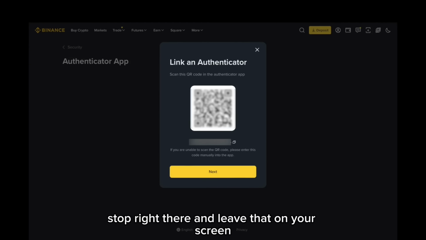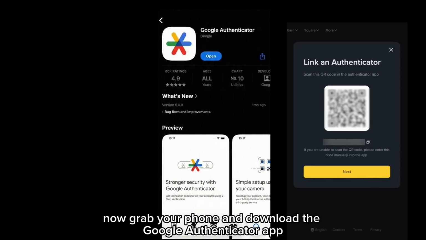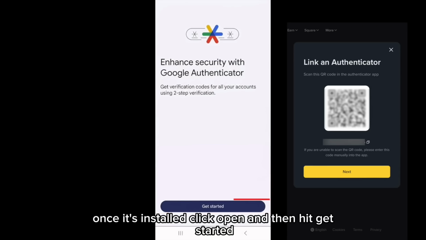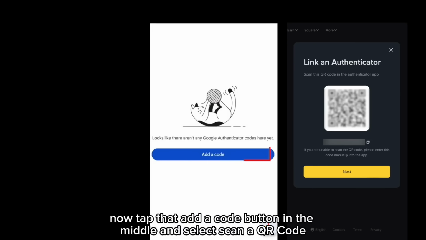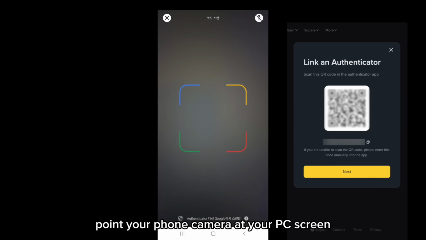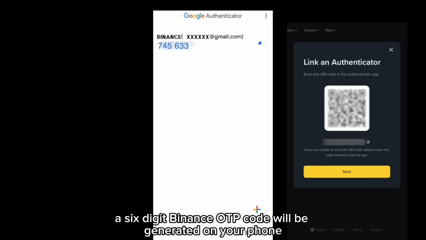Stop right there and leave that on your screen. Now grab your phone and download the Google Authenticator app. Once it's installed, click Open and then hit Get Started at the bottom. I recommend clicking Use Without Signing In for extra security. Now tap that Add a Code button in the middle and select Scan a QR code. Point your phone camera at your PC screen, scan that QR code, and boom, a 6-digit Binance OTP code will be generated on your phone.